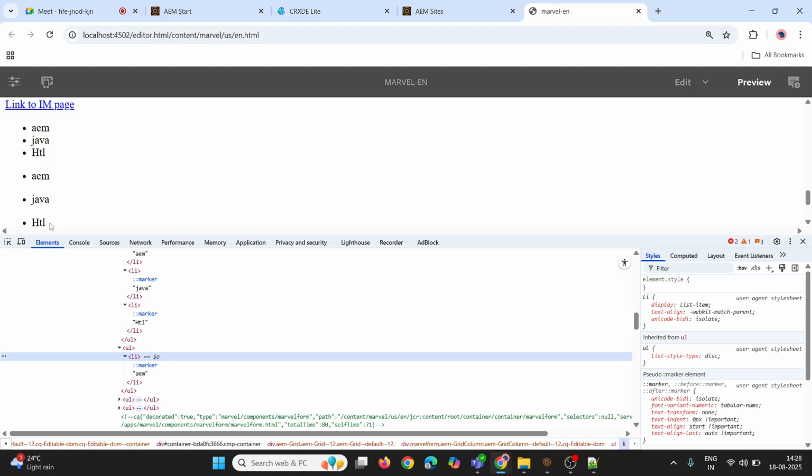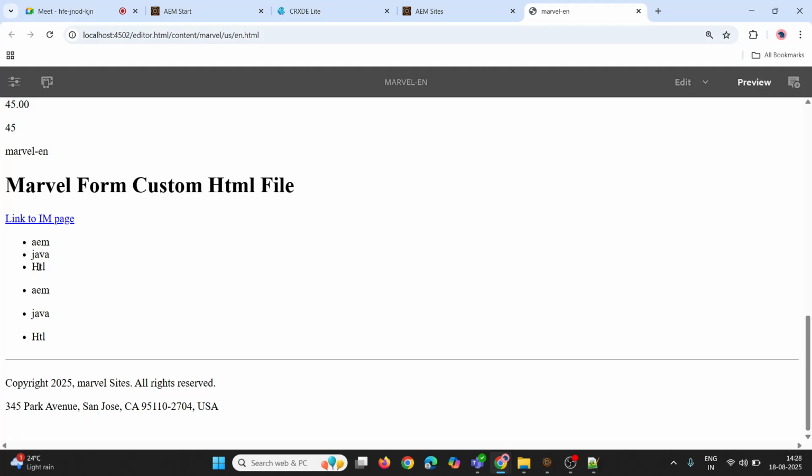Or else, if you want to iterate only the child element, then we can go for data-sly-list. That is the major difference between list and repeat. In repeat, along with the child element, the host element will be repeated for each iteration. When it comes to list, only the child element is repeated for each and every iteration.